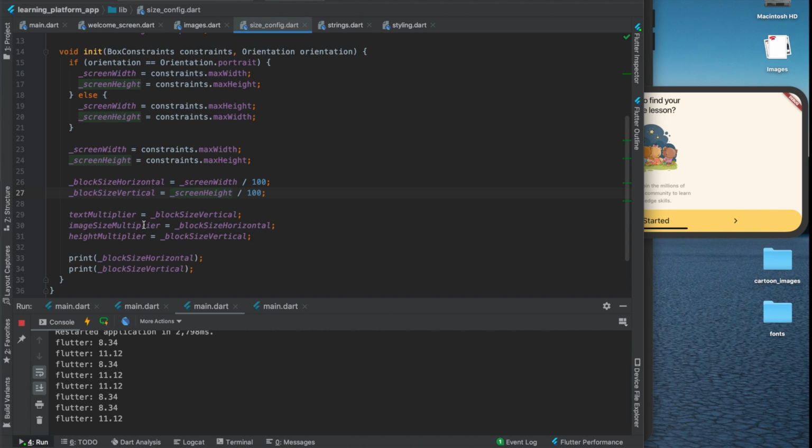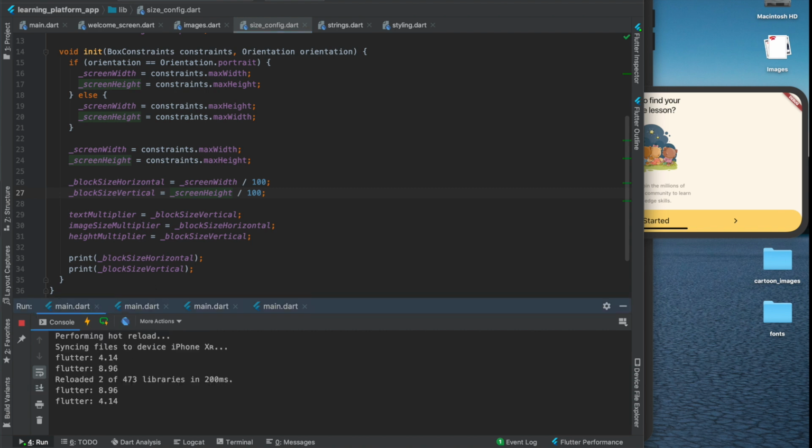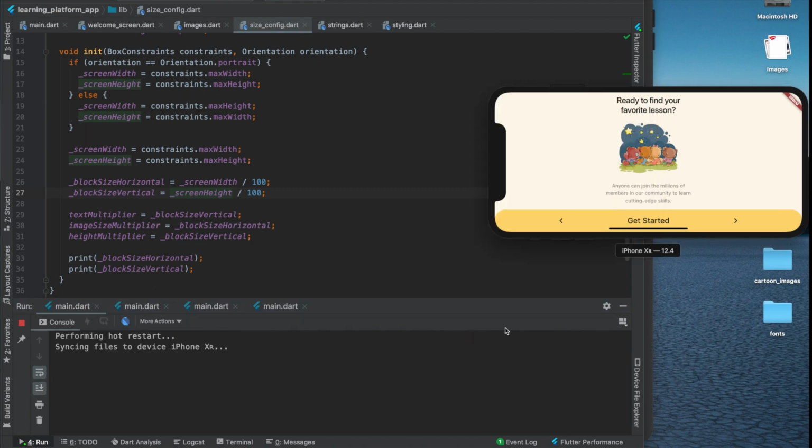So we will run it in iPhone X. See the difference? Yeah, it became a little bit bigger. Okay, but my text size became smaller. Don't know why. It's very weird.